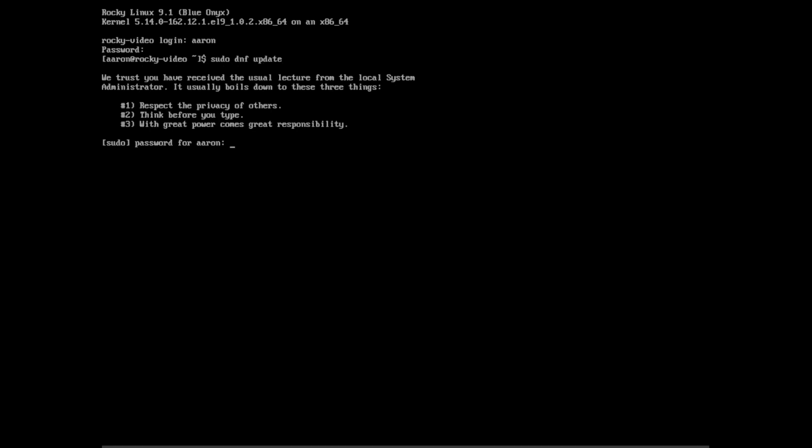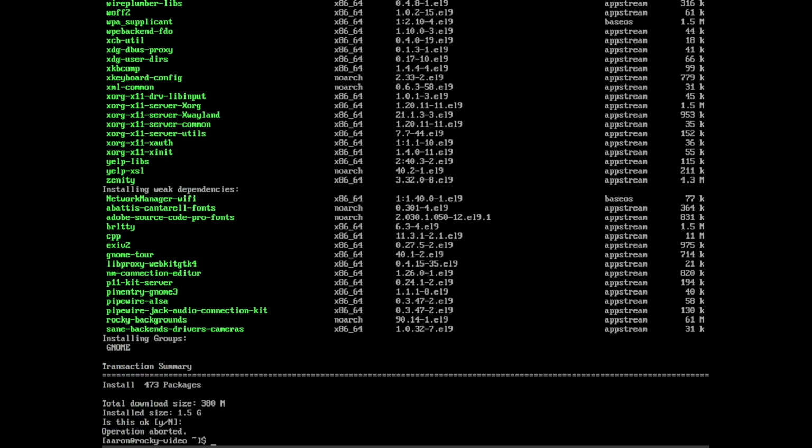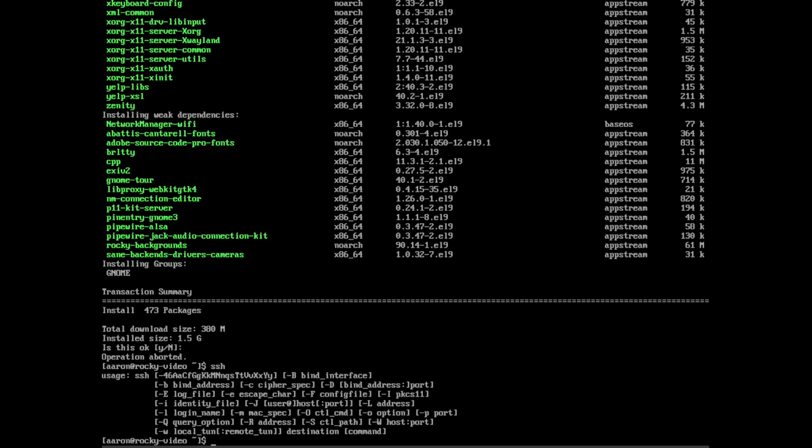Do a sudo dnf update. And from here, we can install a desktop. If we want to, we can run this headless if it's a server. So, if it's Rocky, I would say dnf group install GNOME to do a desktop installation. Otherwise, you can just run this on, I believe it has SSH installed. Set up your SSH, your firewall, whatever you want to do.